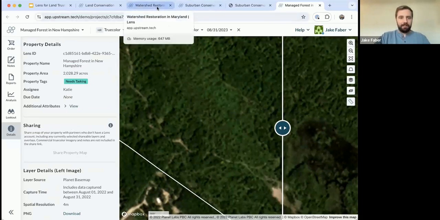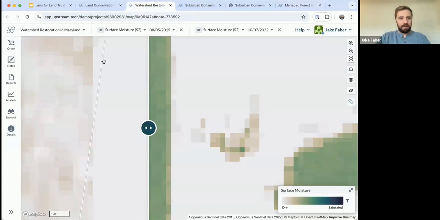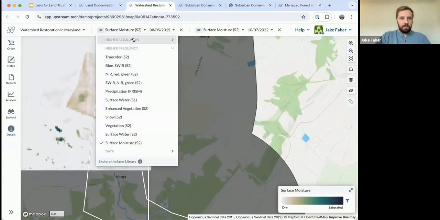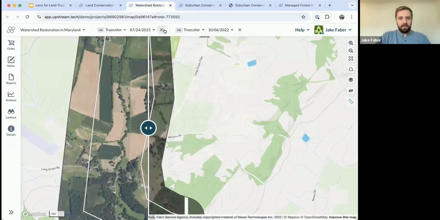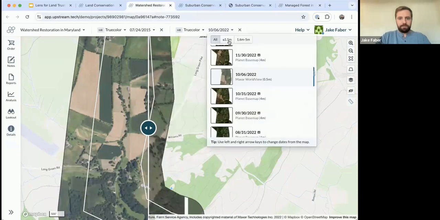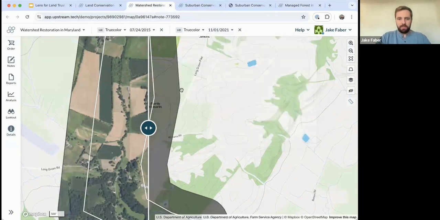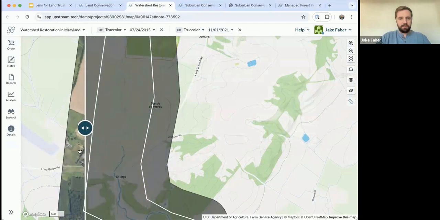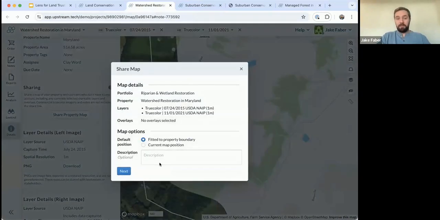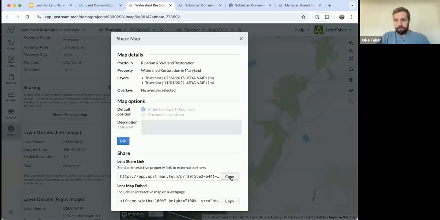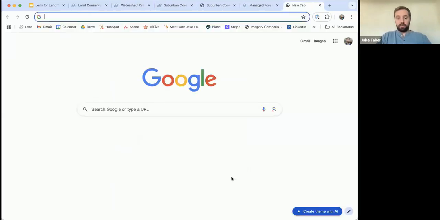There's another kind of cool feature that I'll show you. Let's go back, for instance, to our watershed restoration one. And I'm going to, again, pull up our true color imagery, do our before and after here. Let's go with these two USDA images. Come back over here. I can also share a property map. This is a really handy feature where I can actually share that interactive comparison with external partners.